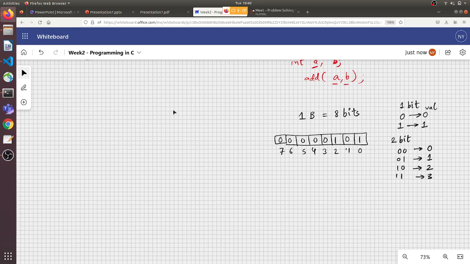How will we convert this binary, which is the string of bits, to a decimal value? So 5. Yeah. So it is 5. And how do we do that?